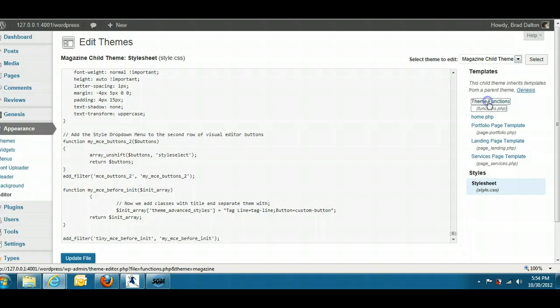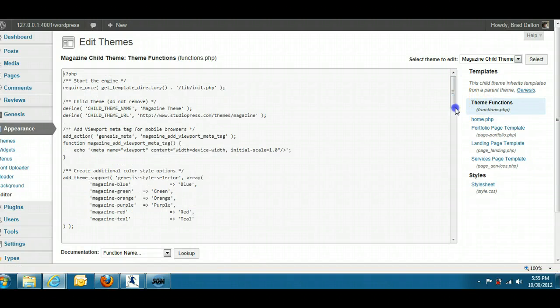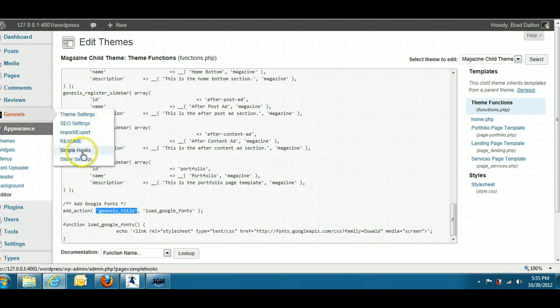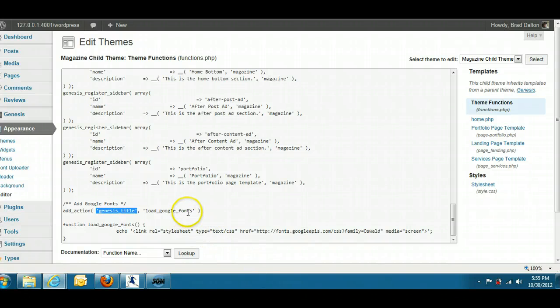Alright, sorry, go to the theme functions, not the style sheet. And you can see I've added the code here. So this is just a little bit of custom code. It's using the action hook, so it's add action. We're using that Genesis title hook, which we just showed you in the simple hooks there. The custom function's called, I've just named it load Google Fonts, function load Google Fonts, and we've got that URL to Google there with the font that I'm importing, which is Oswald.